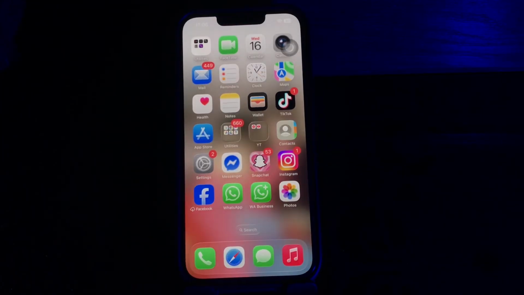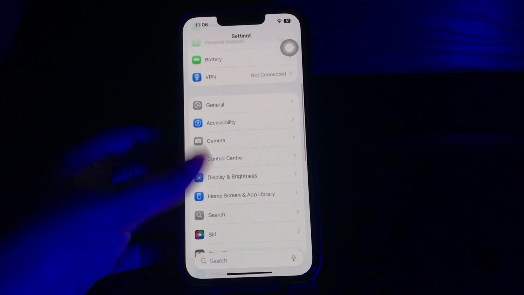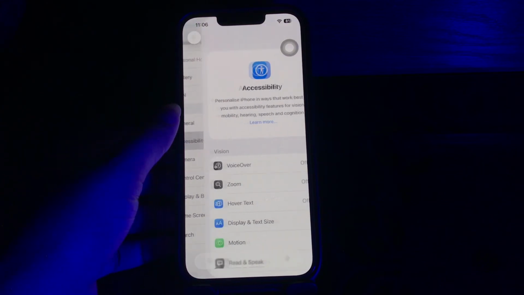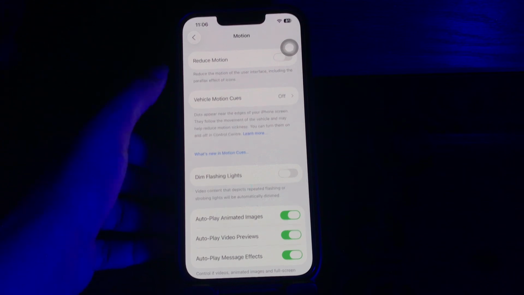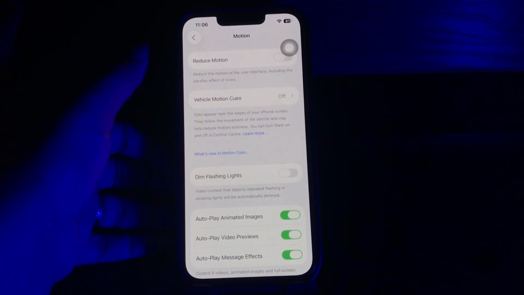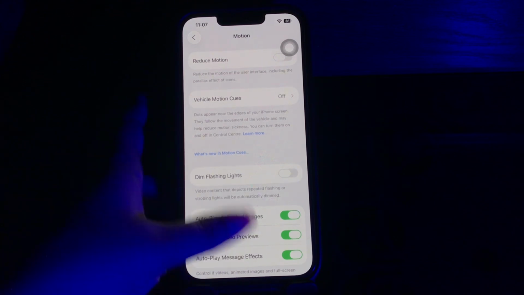Next step is reduce motion and animations. For this, enter your settings app and then scroll down and go to accessibility. Next, choose motion from here. If reduce motion toggle is turned on, tap on its toggle button to disable this feature to reduce the animation effects, which can improve responsiveness on older devices, and you are done.